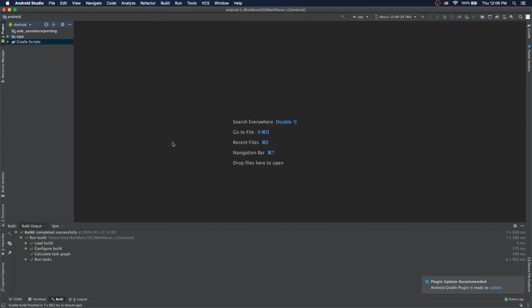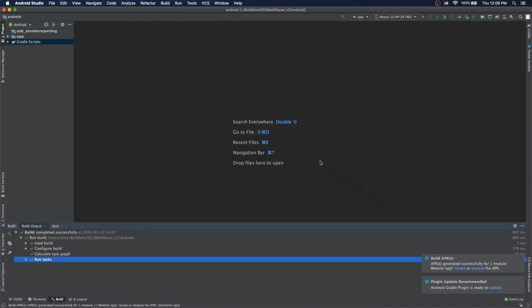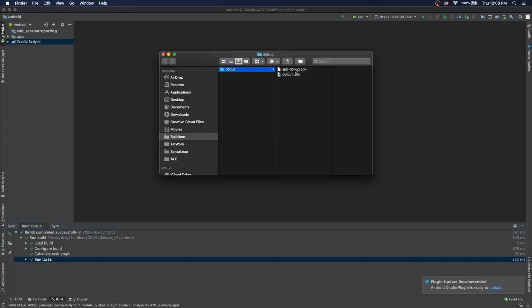After import is completed, and if you're trying to test your app, go to Build and click Build APK. If you publish it to Google Play Store, go to Build and generate signed bundle APK. When build is complete, you can go notification and click Locate. You should be able to find the app debug.apk. Put it on your phone, install it, and test your app.